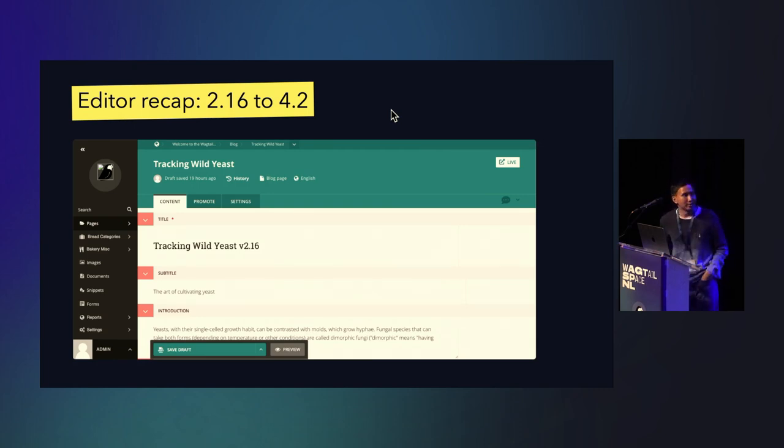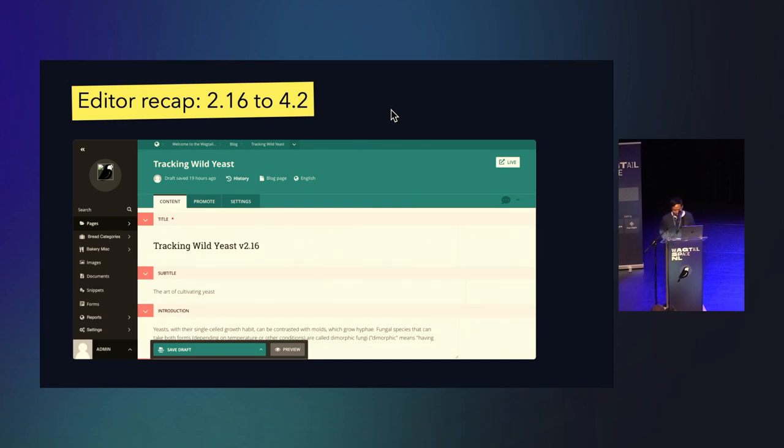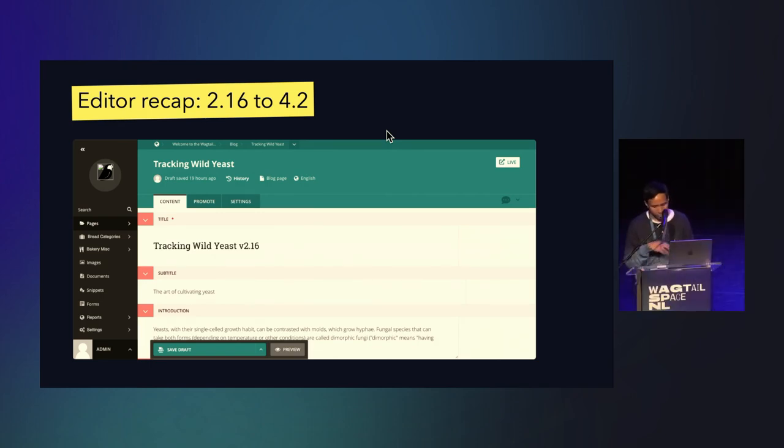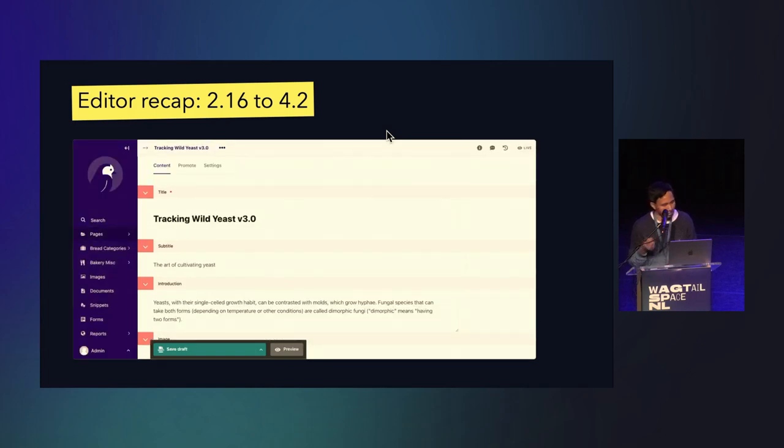And then I'm going to do a recap of the editor, which I think Tom showed earlier today. This is how the editor looked like in 2.16. And in 2022, we aimed to do a complete redesign of the page editor to make it more accessible and easy to use, because the editor is the place where our users spend the most time. And we have a 3-month release cycle, so it was impossible to complete the implementation in one release. So we started doing it bit by bit.